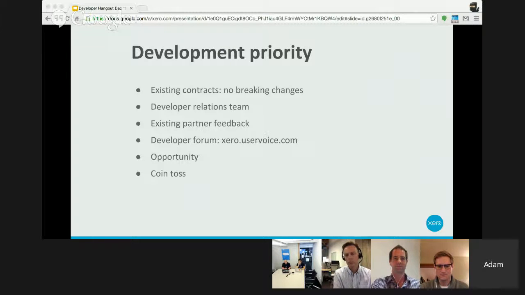Our developer forum at xero.uservoice.com is obviously super important. It's a really good way for us to see lots of the ideas. It's also a great place for us to see some of the use cases if they've been articulated in the request, as to exactly what a developer is after, because as we're building a feature, it's always really useful to understand exactly why they're after a particular feature.